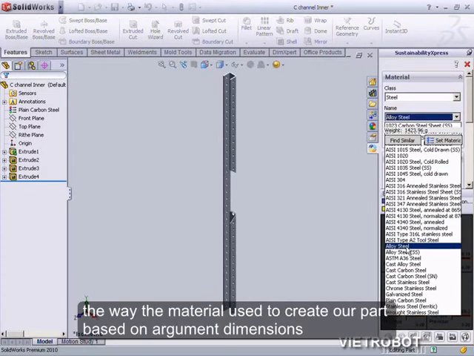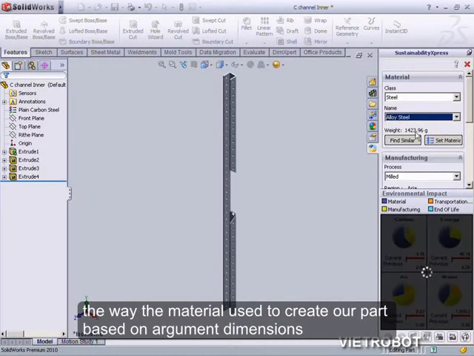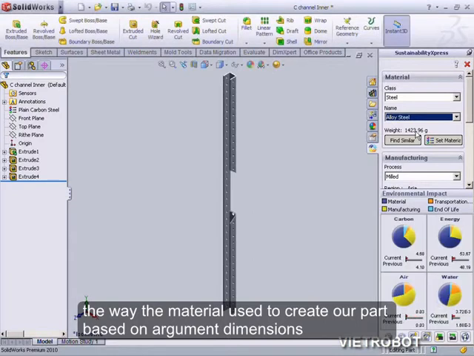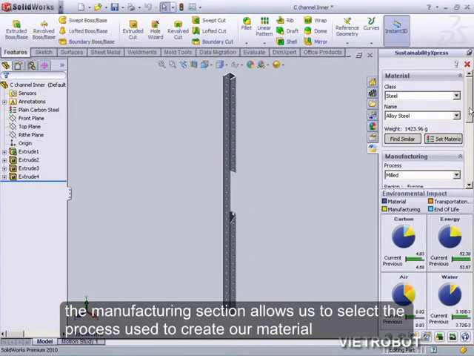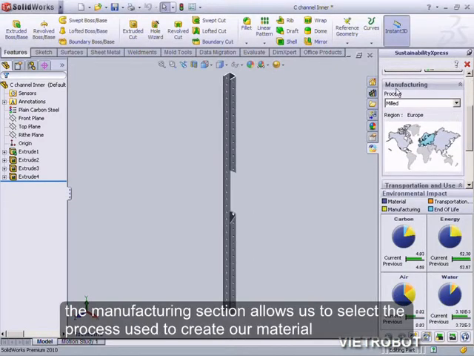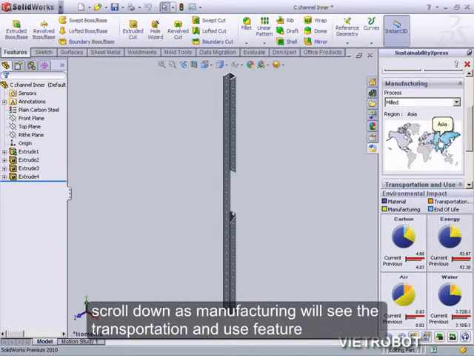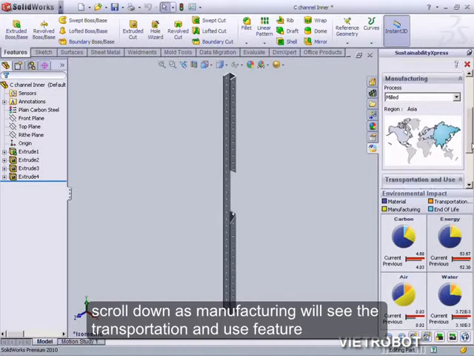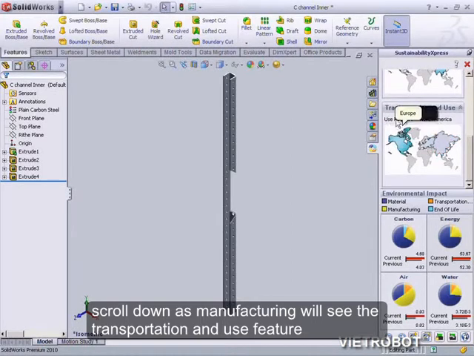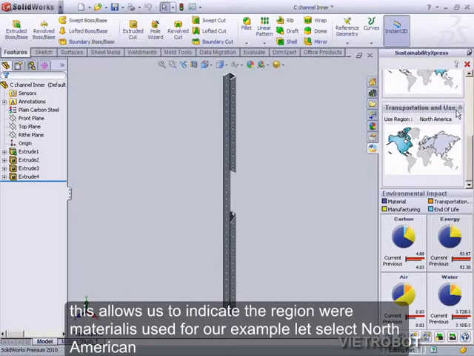Beneath the material name, we can see the weight of the material used to create our part based on our given dimensions. The Manufacturing section allows us to select the process used to create our material. For our example, let's select milled as the process and Asia as the region where our alloy steel is manufactured. Scrolling down past Manufacturing, we'll see the Transportation and Use feature. This allows us to indicate the region where our material is used. For our example, let's select North America.